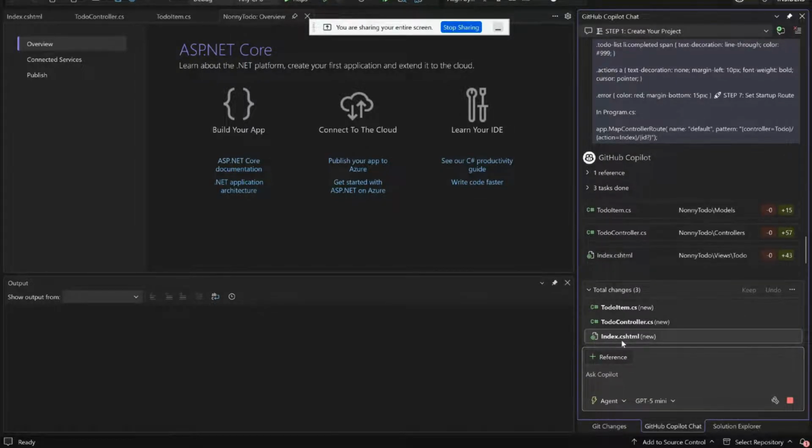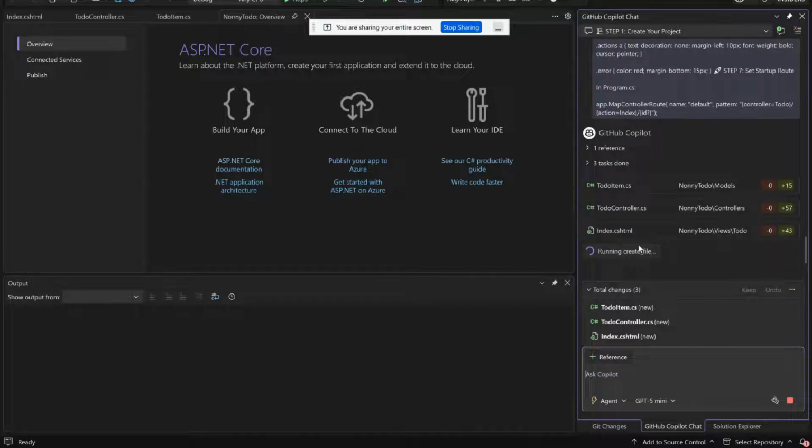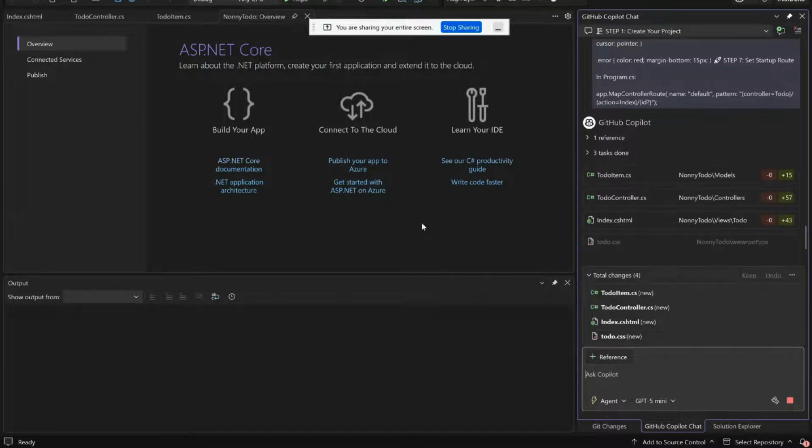You can see I've created a view. So let's see what to create now. We're going to create and update your program.cs. So as it's created, let's go through the pages. You can see that I've created your todo.css.